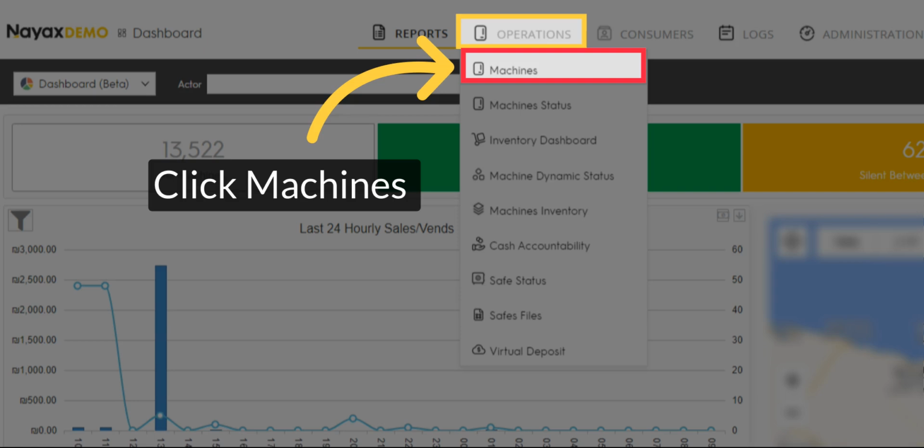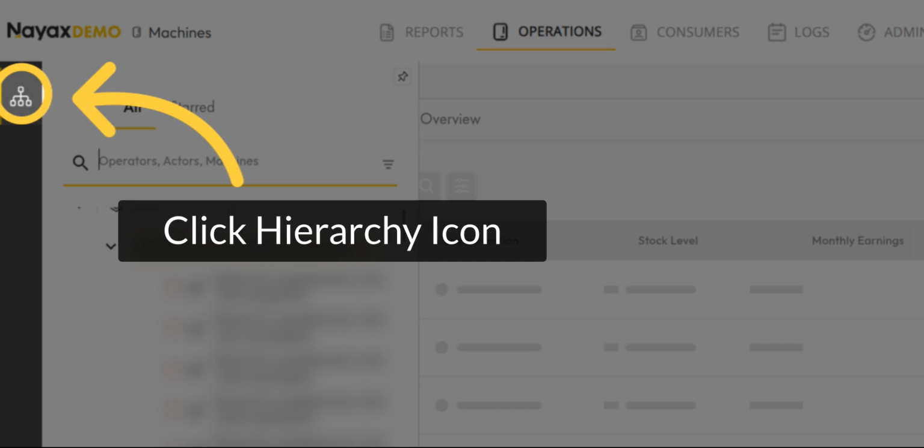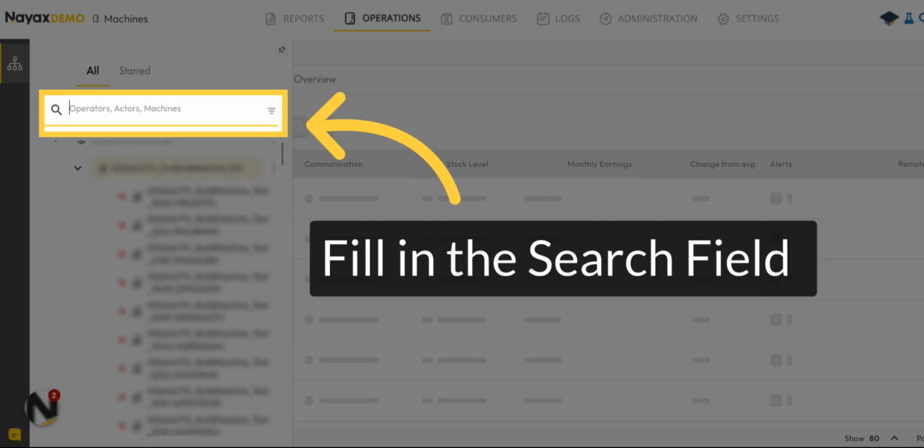Select the Machines option from the drop-down menu. Click on the icon on the top left in order to search for your specific machine or operator. Type in your operator's name or machine ID in the search field.